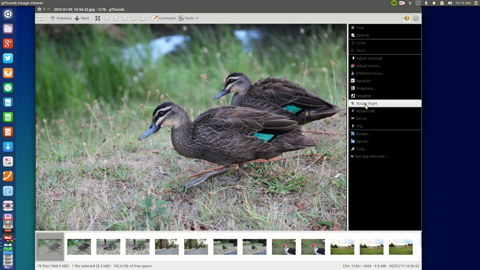You can do your editing there in terms of adjusting the contrast, colors, focus, equalizing, grayscale. Basically, it's got a lot more features than what Shotwell does. It's very similar in terms of its look and feel and integration with a GTK-based desktop. And it's also still pretty user-friendly in terms of the buttons are well explained, well laid out, and it just makes sense.